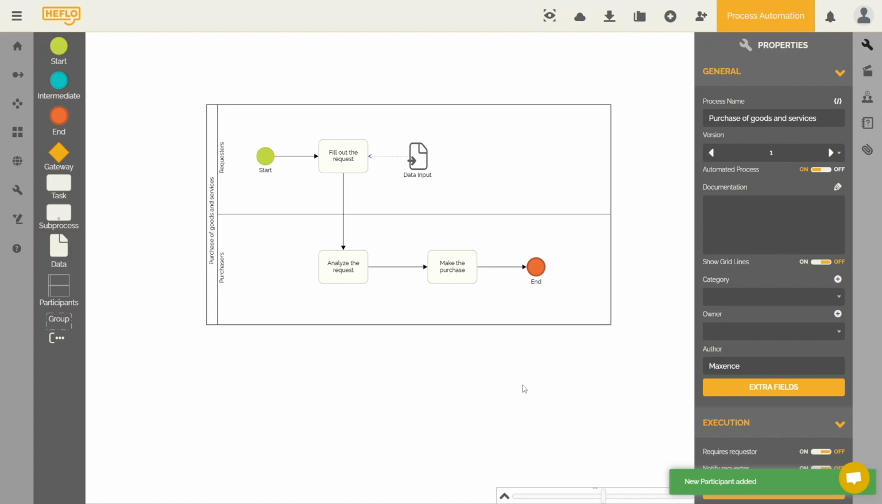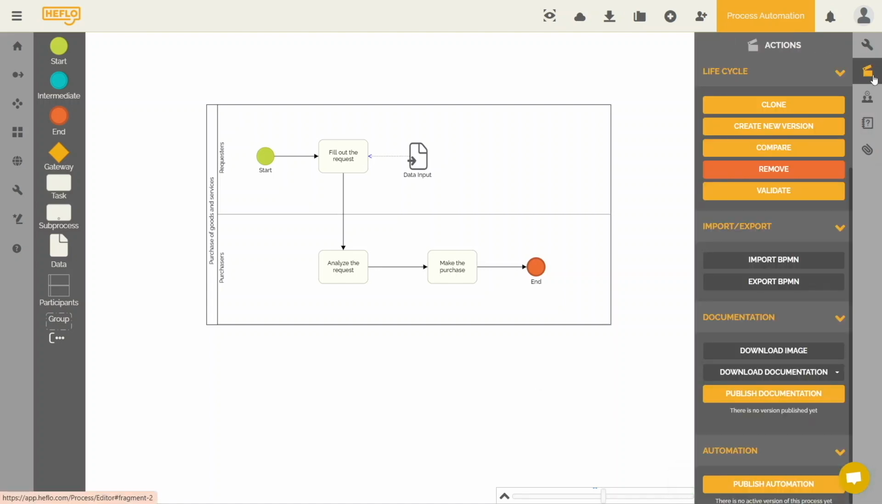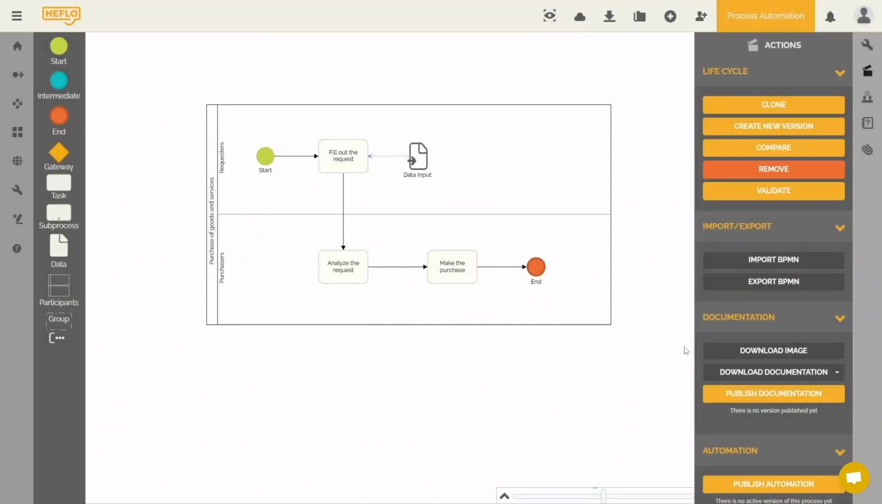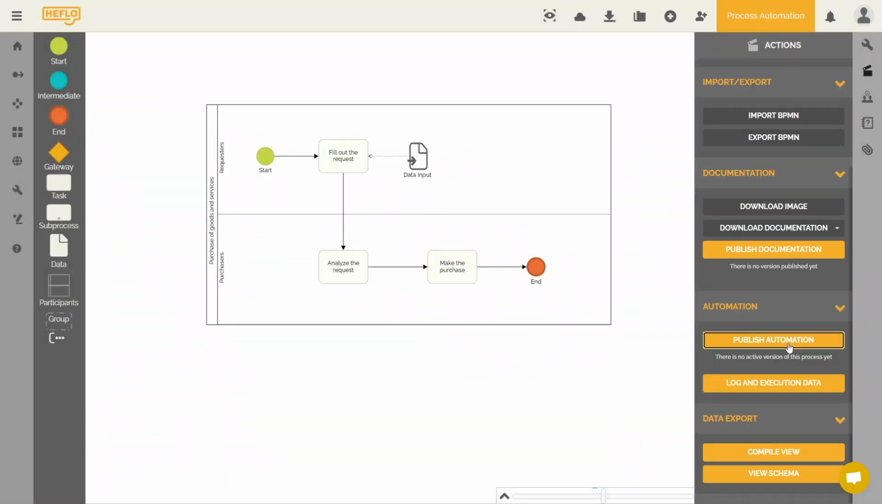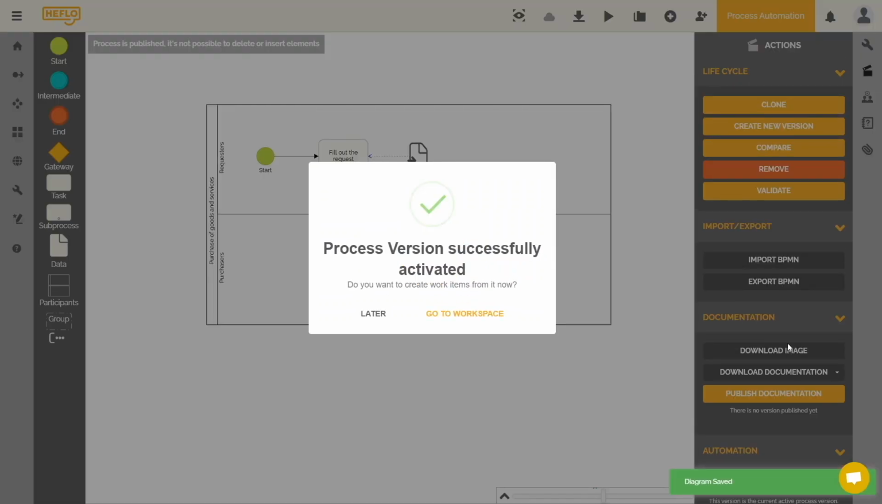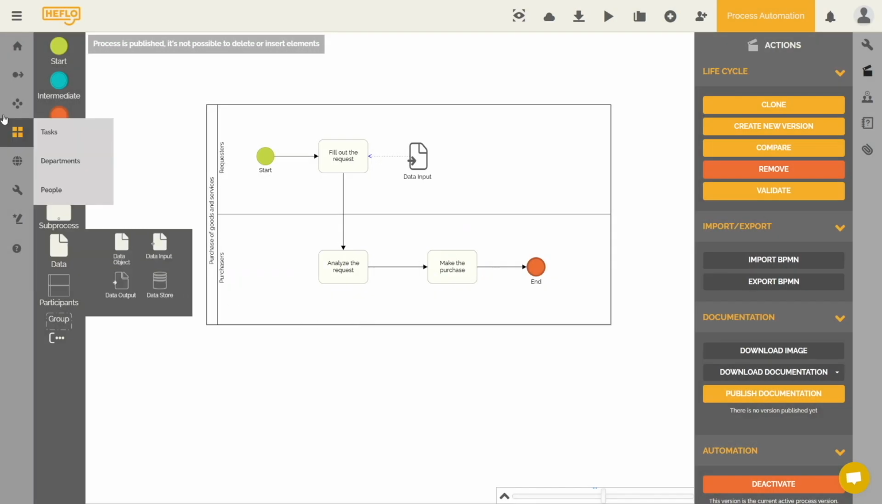Now, I'm going to click on Actions. I can validate my process. It will do the same as before publishing. Is there something pending or not? Let's click here on Validate. Now, everything is okay. There are no problems. So, now we can click on Publish Automation. Our process is now published. You can click on this command to go directly to your workspace and go by the menu.